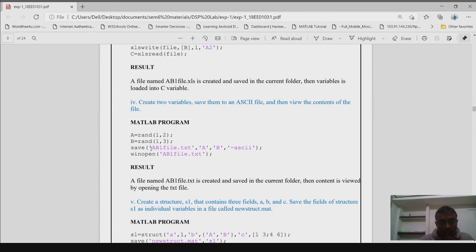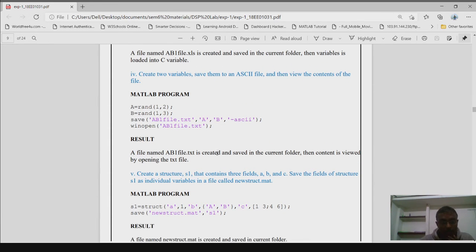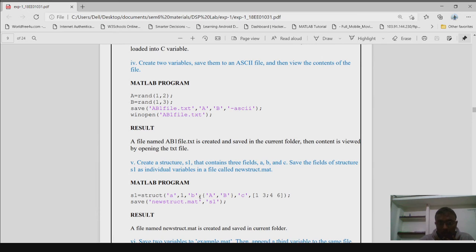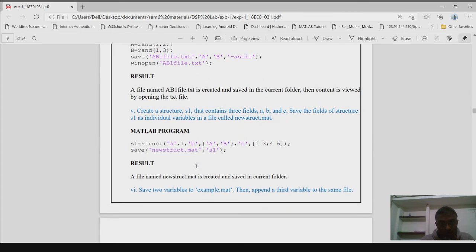And similarly other things. And winopen is used in this one. Winopen is used to open a notepad file or any other file. Here it is a notepad file, so that file will be opened and we can see our input data in that file. Here it was written 'view the content', so I have used that one. After that, similarly one structure has been made, and again it is saved using similar things.